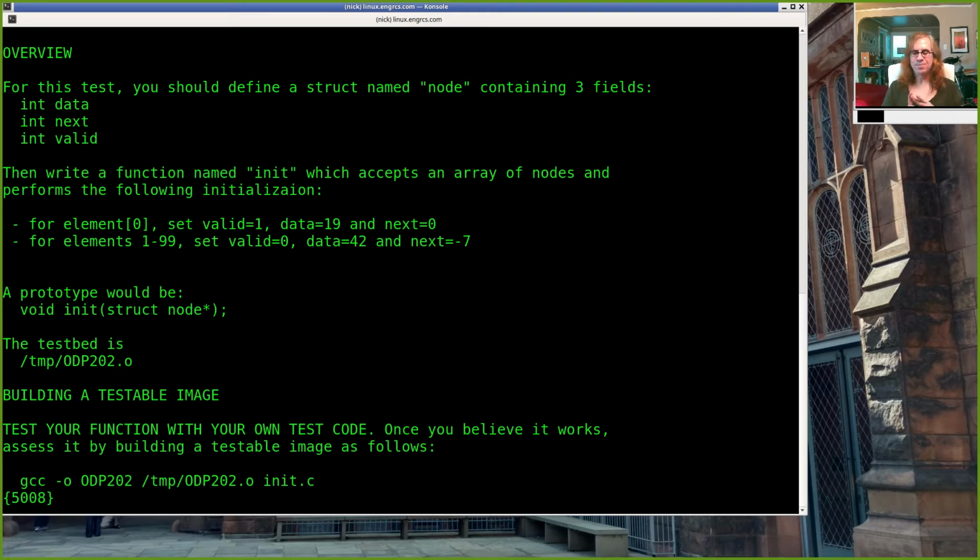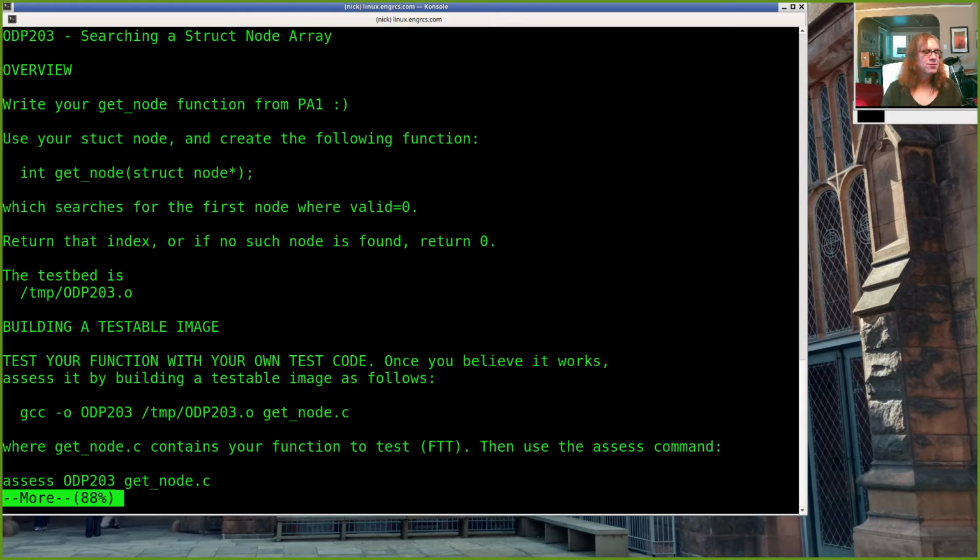203 is basically going to be another part of PA1. It's your get node function, with a few differences from PA1's get node. So let's look at the README for that. It's the same struct node, and you have to refer to PA1 to see the details of this. And your get node takes an array of 100 struct nodes, and it returns an integer. And your goal is to search through the array and look at the valid flags and find a node that's available, meaning the valid flag is 0.